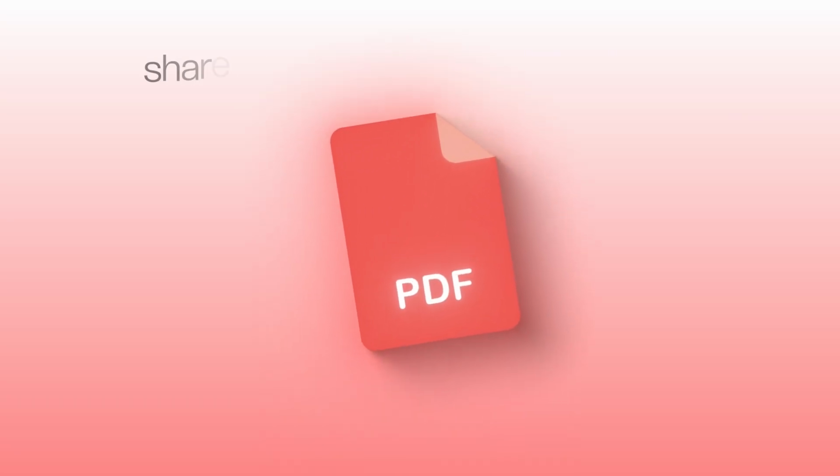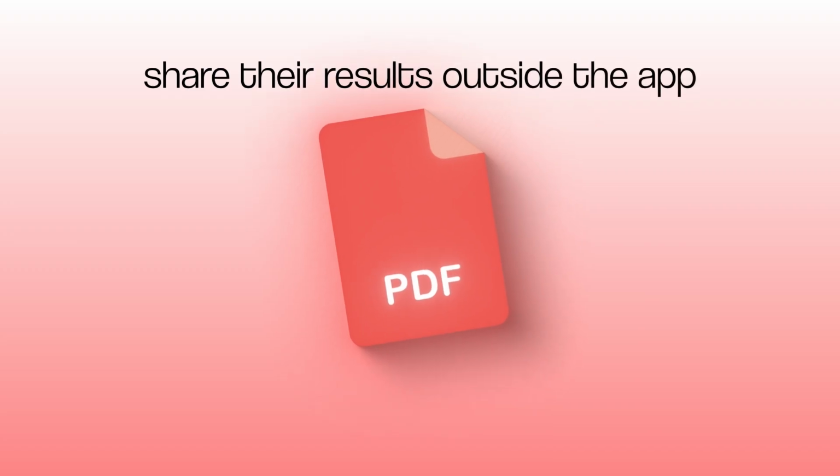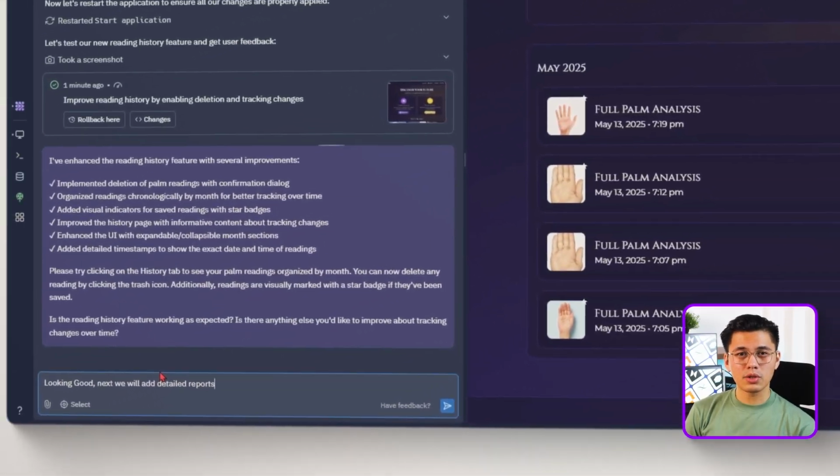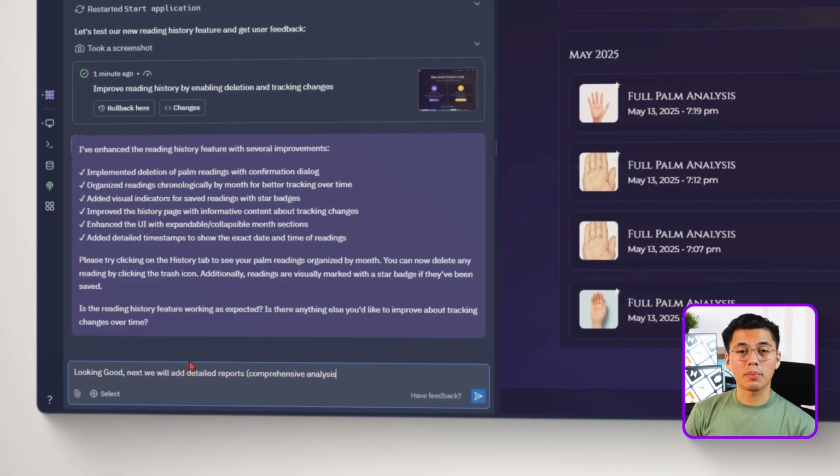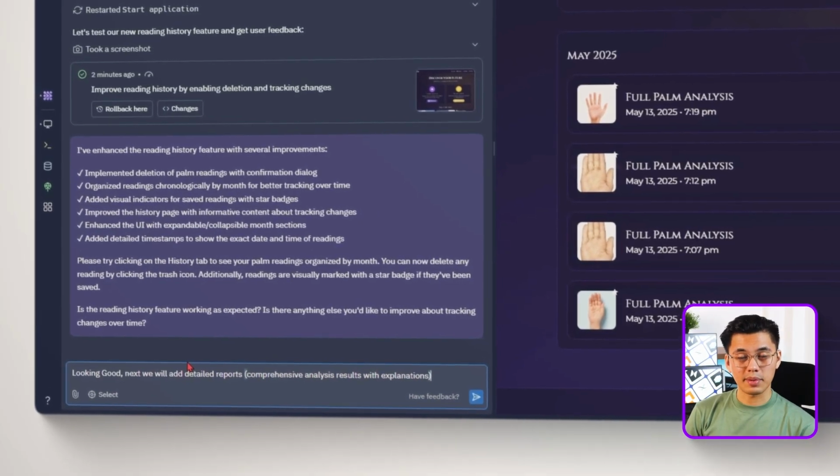After building up the reading history, the next logical step is giving users a way to keep or share their results outside the app. Right now, everything lives in the interface, but some users might want something more permanent or presentable. Let's type "looking good." Next, we will add detailed reports, a comprehensive analysis results with explanations.